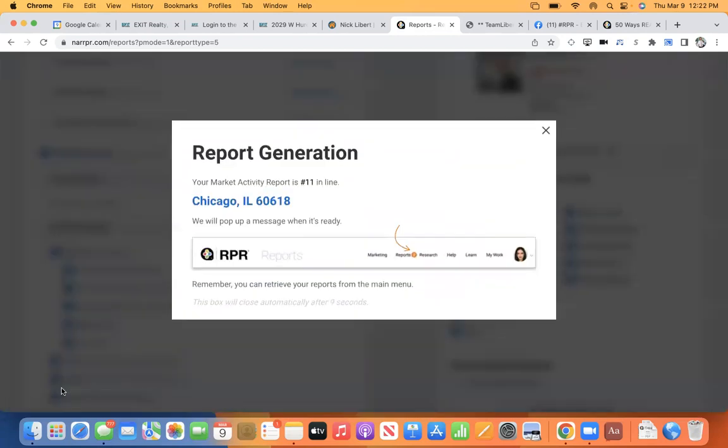Yeah, this is really easy. I shouldn't say it's really easy to do. It's a ton of information that's already at your disposal. It's already at your disposal.